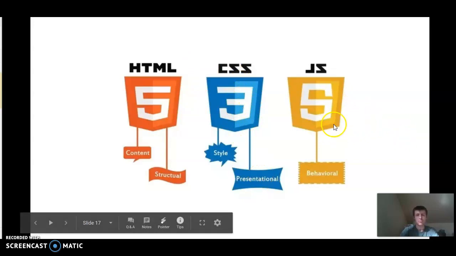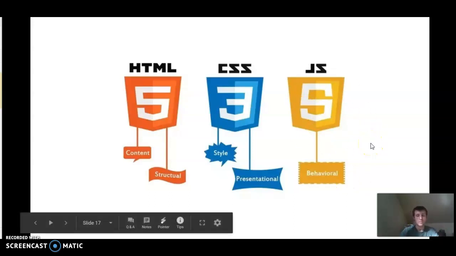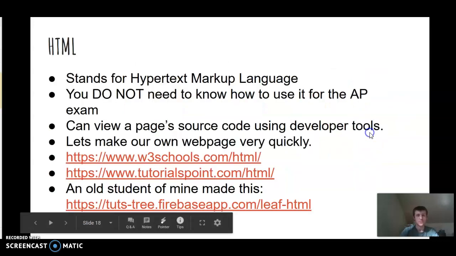And JavaScript is something we're going to get into a lot more starting next week, which determines the behavior of your website. So do you put in some information into it and then it spits out an answer like a calculator? That's JavaScript. Is there a button you can press? That's probably got some JavaScript behind it. Any kind of interaction is going to be this category here.